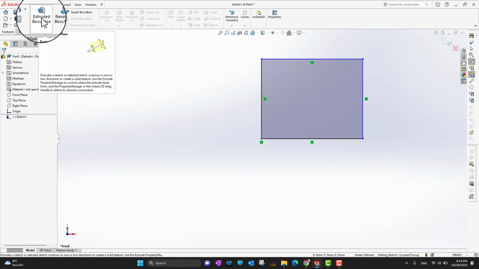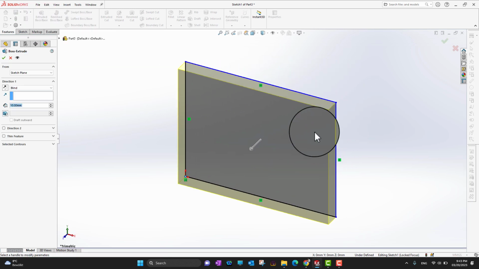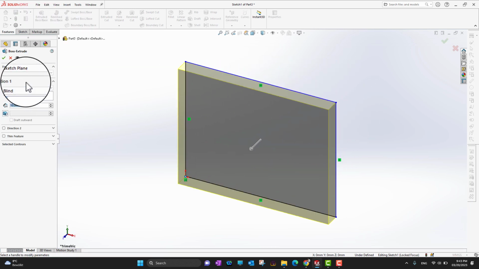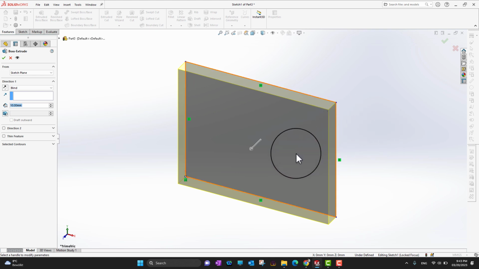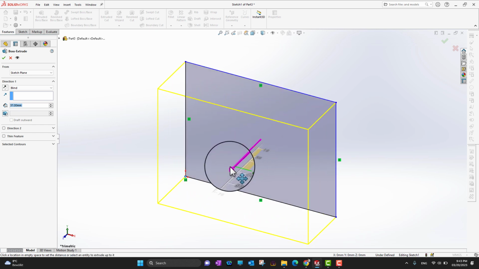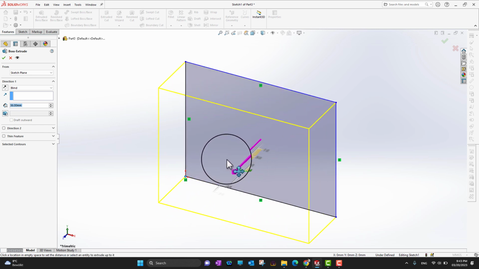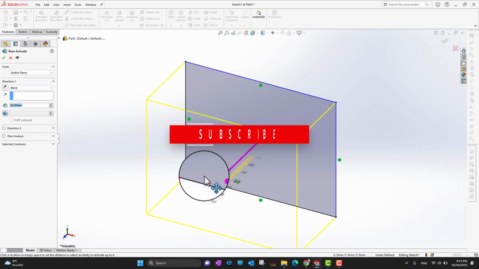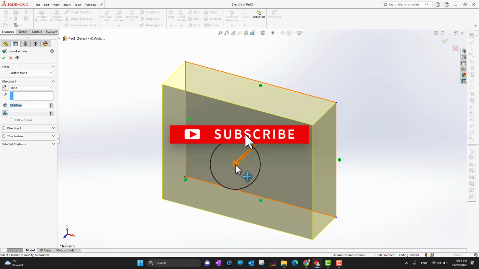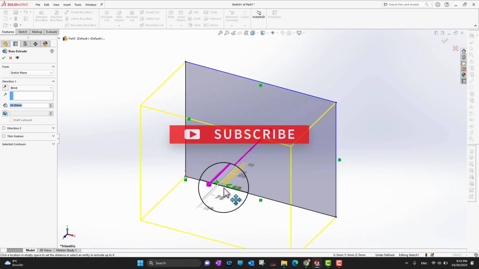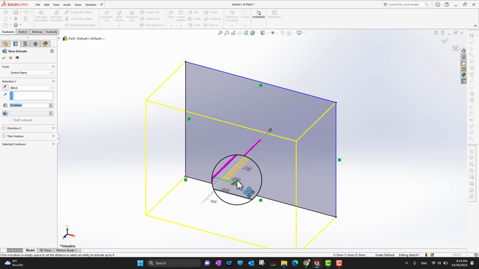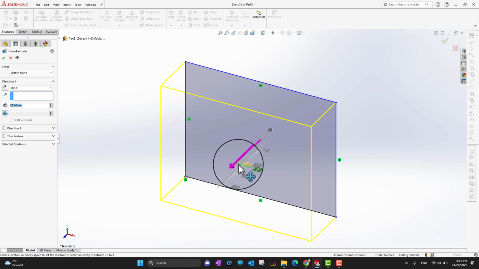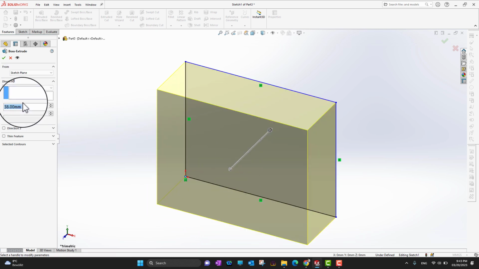Right now I'm going to go into the extruded boss or base. As soon as you select it, you can see we can extrude our sketch. Here you can see there is an arrow, so you can go in this direction, and for how long you want to extrude, you can just hold the button on your mouse and move it. Whenever you are holding, there is a virtual scale, so you can select the value by the virtual scale, or you can enter your value manually here.